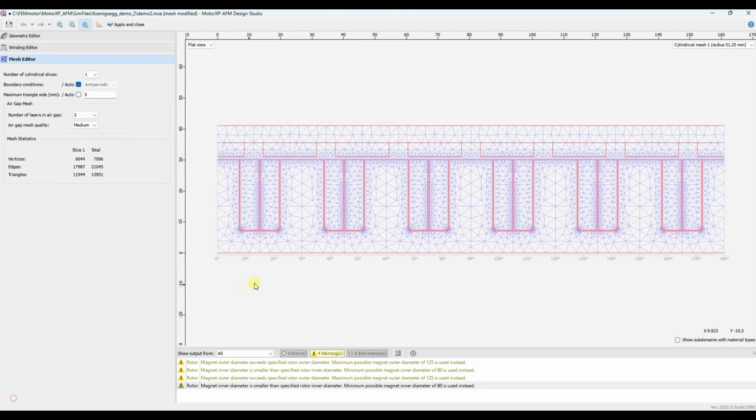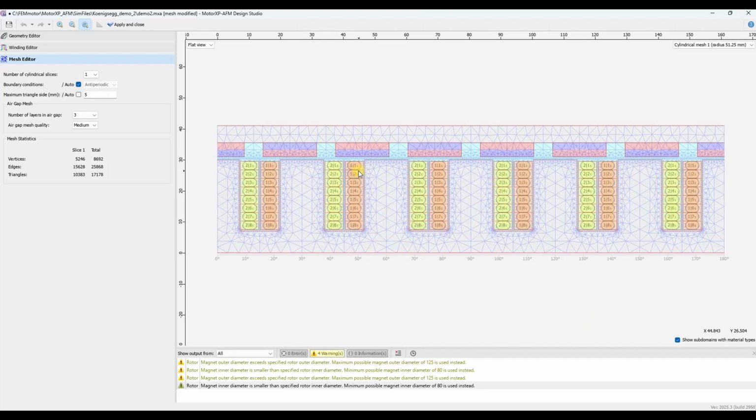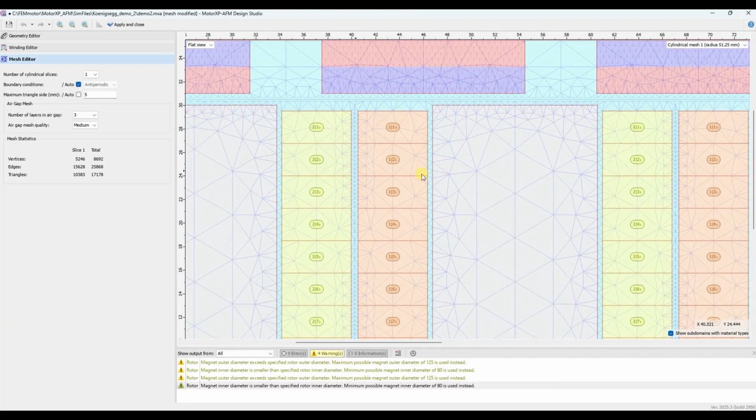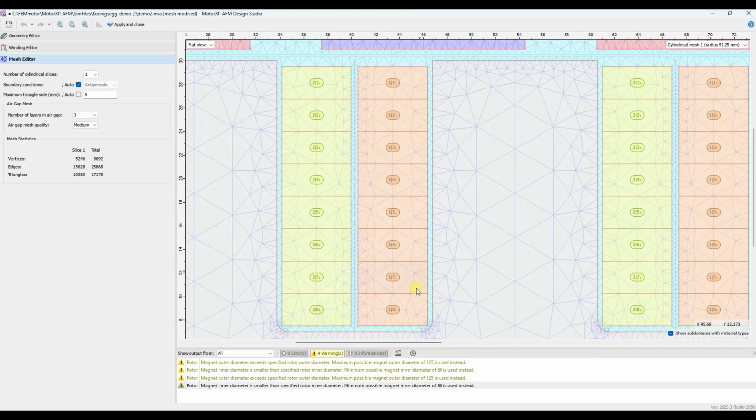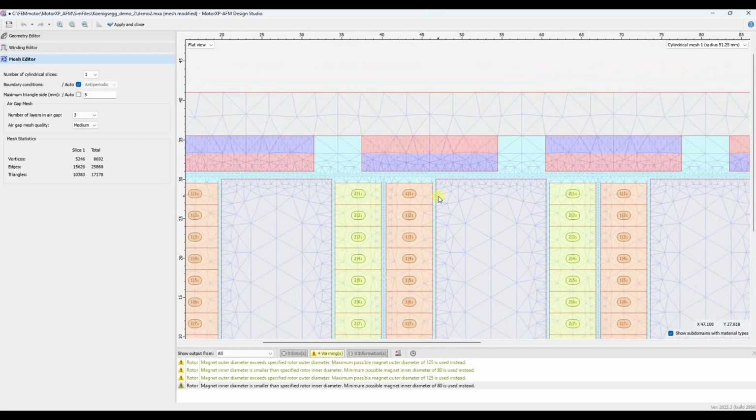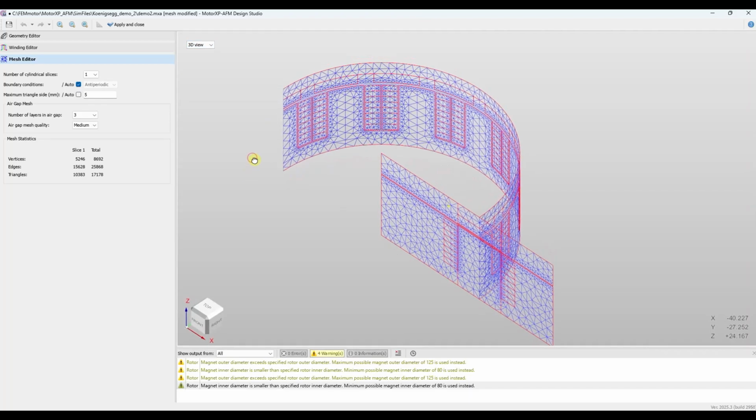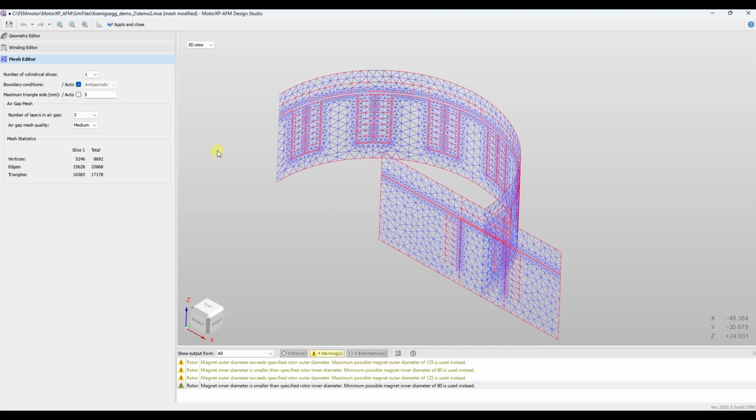So let's also look at the mesh. So now you can see that it's meshing all the turns separately. So it automatically detected that the winding has 8 turns, and I also used just one cylindrical slice for this model just to speed up simulation.